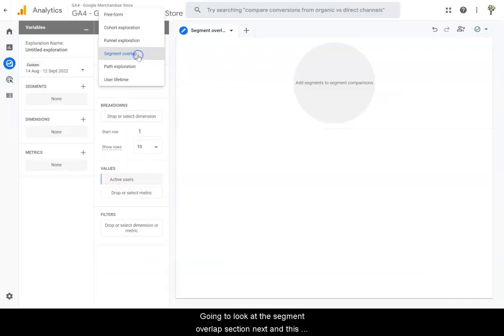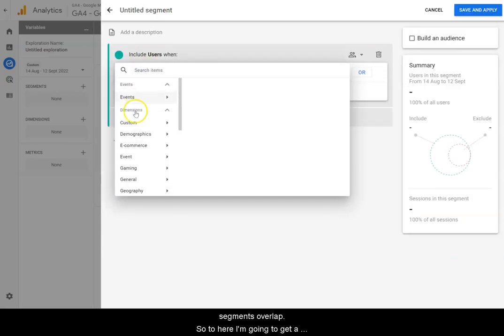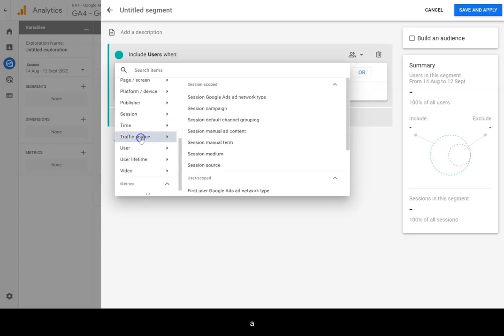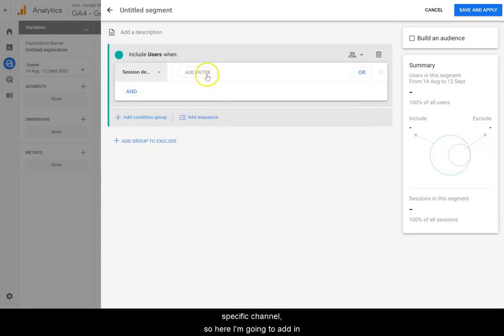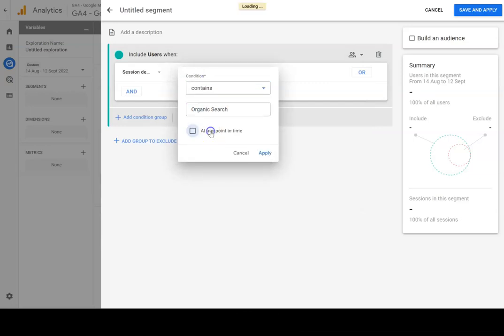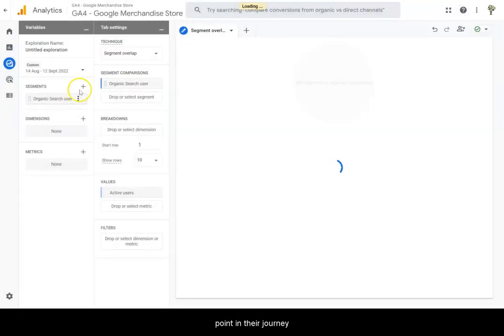Let's look at the segment overlap section next, and this means you can see if characteristics of different segments overlap. So maybe if I show you, it will make more sense. So here I'm going to create a user that comes from a specific channel. So here I'm going to add in organic search. So this is a user that has come from organic search at any point in their journey.